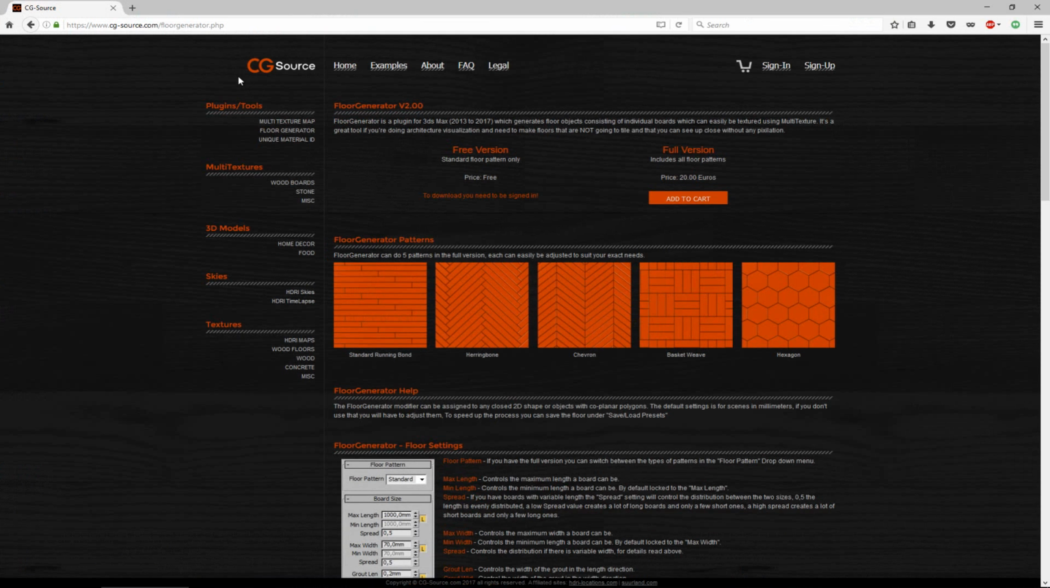But all you got to do to get it is go over to cgsource.com, and here you can download it, as well as the multi-texture map plugin, which goes hand in hand with the plugin, and it can give you some really nice randomizing results. Like I said, I've already covered this, so I will not be going deeper into that. But for this version of the video, I'm actually going to use the floor generator version 2.0.